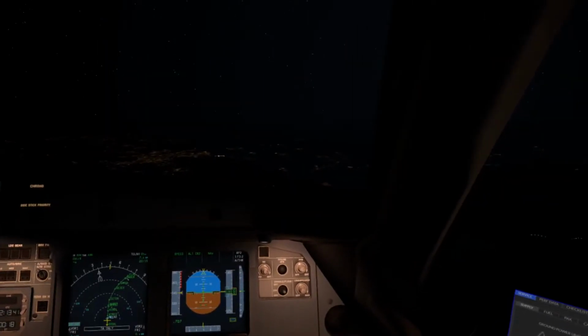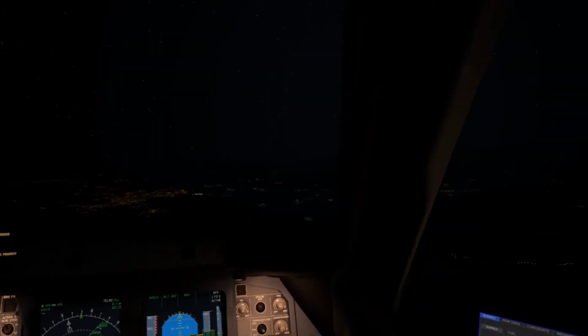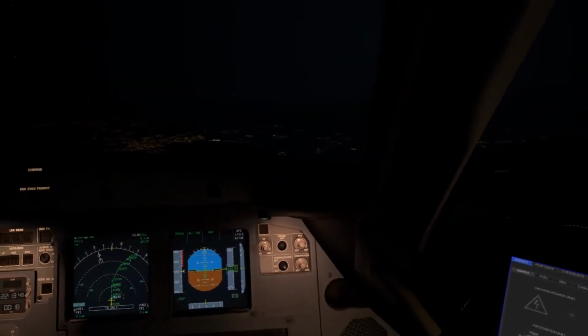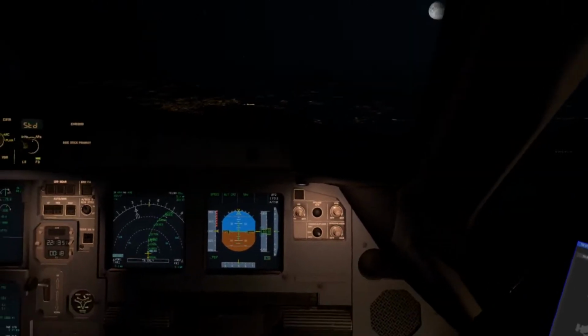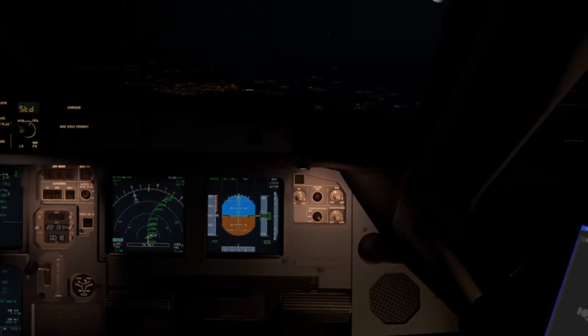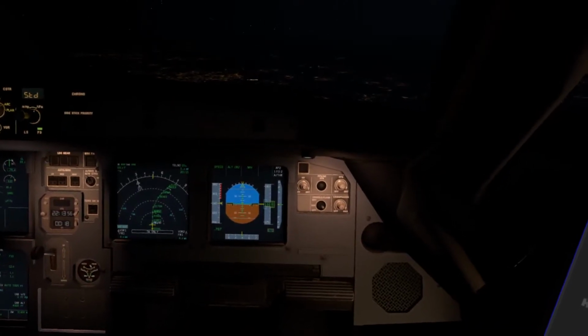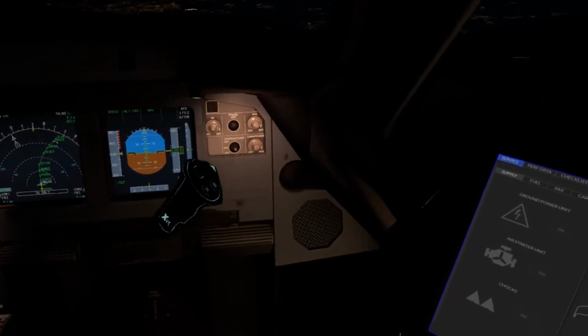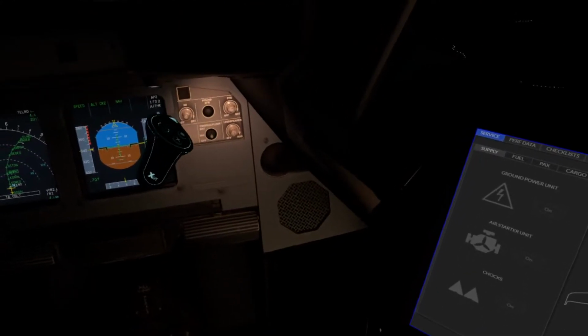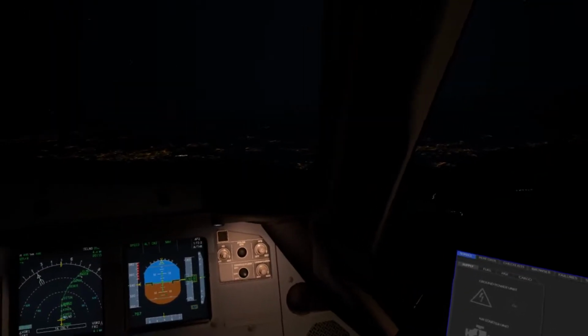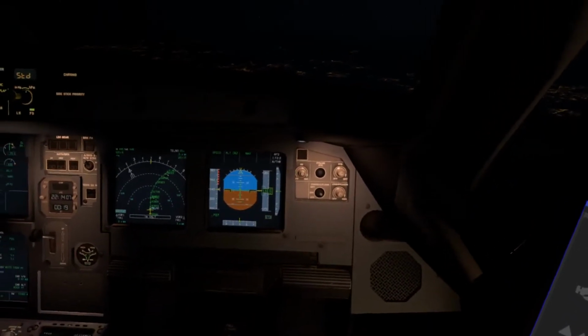One thing I want to mention on our approach is that we're going to have to select a special setting where we turn off the glide slope on the EGPWS, the ground proximity warning system, so that we don't get the glide slope warnings when we arrive. Normally you would have an amber warning right here telling you that you're below the glide slope.